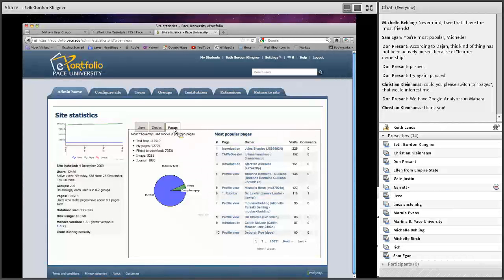I know we're getting a little short on time. So maybe again, this could be another topic that we can continue to discuss through Facebook and Mahara and work on in a small group if there's an interest.